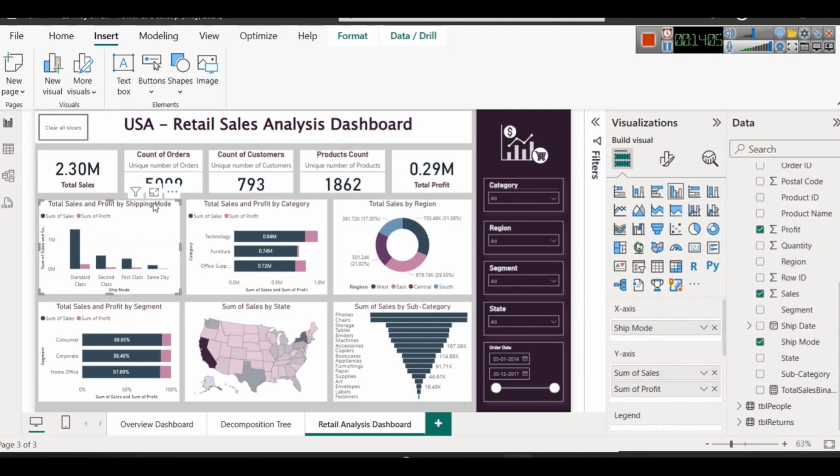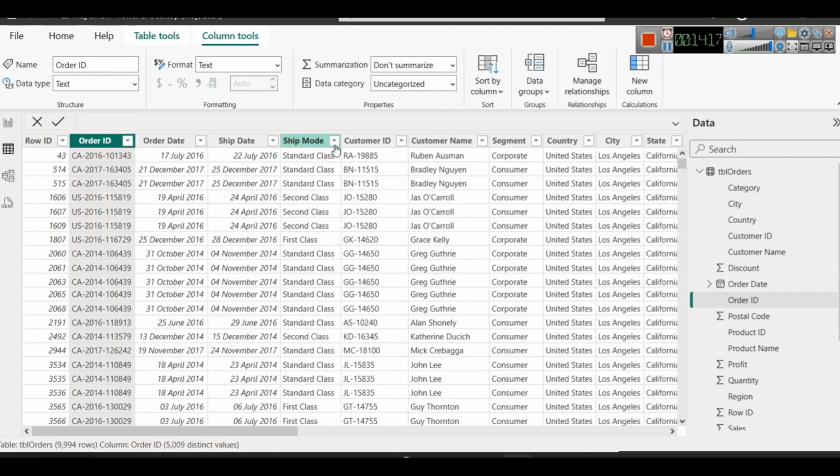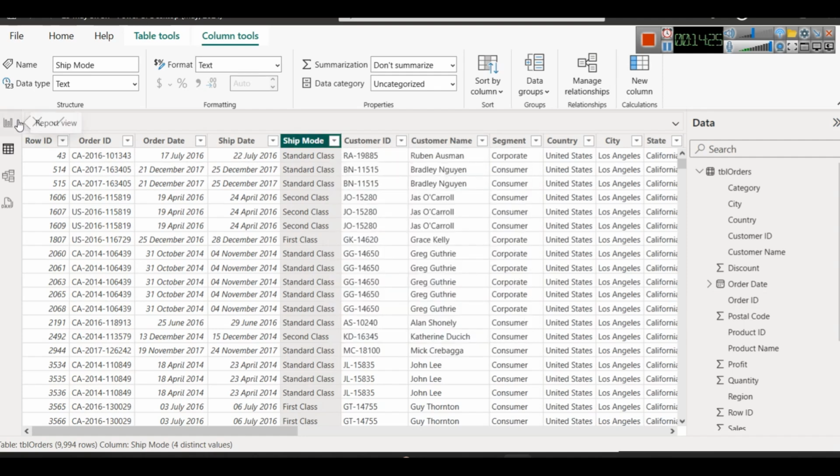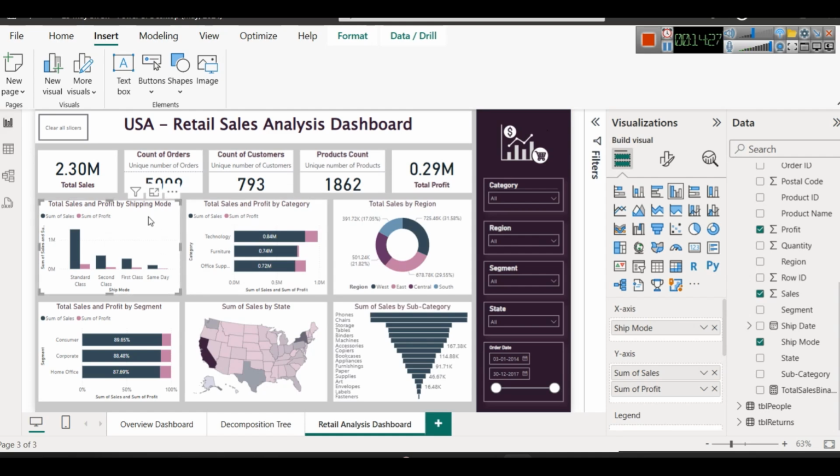Next we are creating some visuals, and we were asked to show total sales and profit by shipping mode. If you see the data, there are shipping modes like first class, same day, second class, standard class. When we have those types of shipping modes, we know that there are only nominal values, like 4 values. We have a very definite or finite number of values. So that's why a bar chart will be a better thing to do.